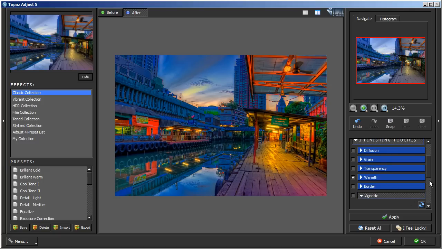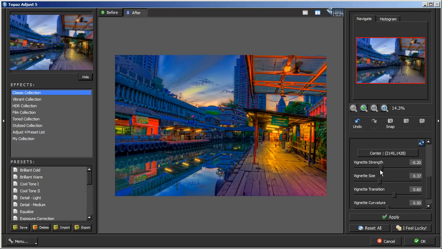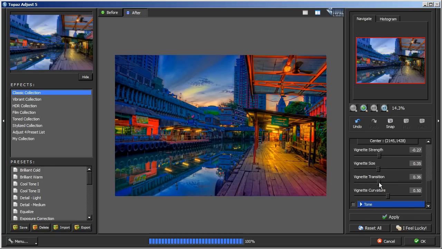and go into vignette just to give a little vignette into the photo, to draw the eye a little bit more into the center of the image. But not too much. I don't want it too dark there. And then we can adjust the size of the vignette. You can see here, that's the size of the vignette. And then that will be the transition of the dark vignette from the edges and the curve of the vignette.